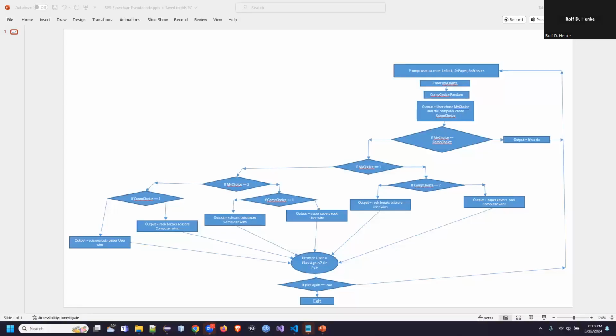Hello, everybody. Tonight we're going to be working on building the rock, paper, scissors game app. It's the last exercise for chapter 5.